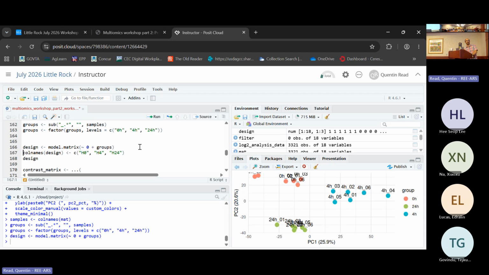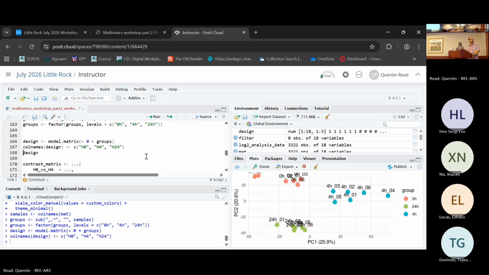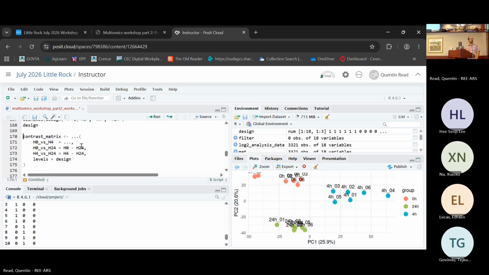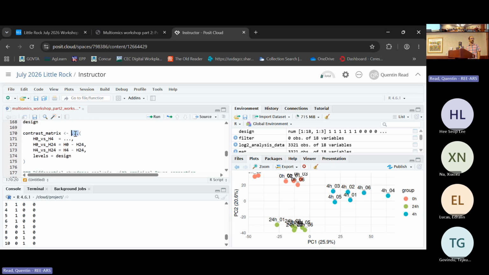We're going to make column names to make it easier to label our graphs and comparisons later. Now let's look at the design matrix. You can see it's just zeros and ones. It just indicates that sample 1 comes from time point 0, samples 7 through 12 come from time point 4, and so forth. That's all it is. And then we're going to make a contrast matrix to say we want the difference between 1 and 2, between 1 and 3, and between 2 and 3. Those are going to be our statistical tests.